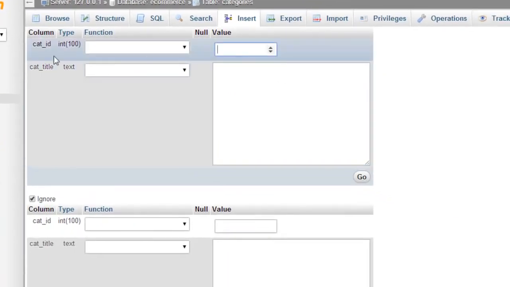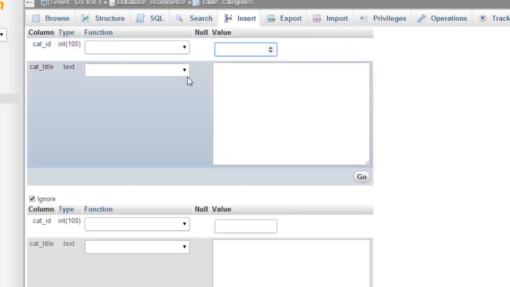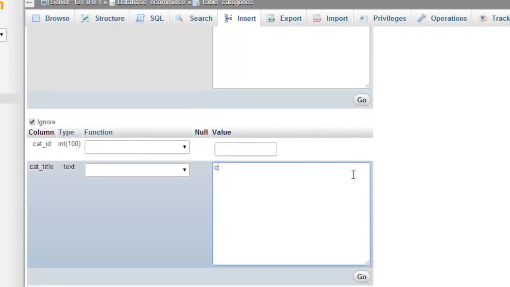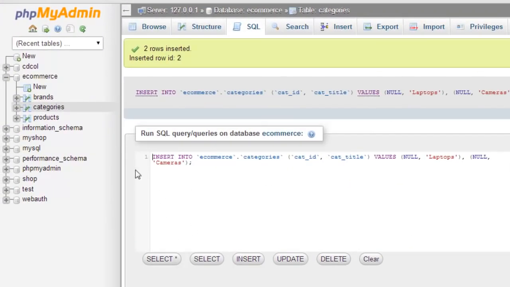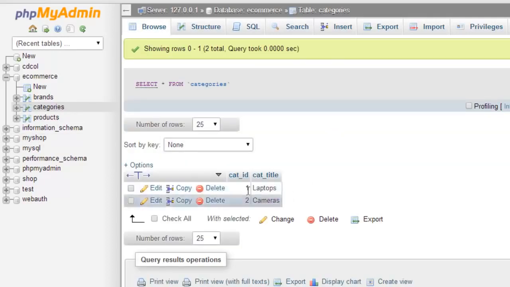The first field is the category ID, which is an integer and auto incremented. We don't need to put anything there, but we can put the title of the category in this text field. I will add laptops, and in the second one I will add cameras. We'll just say go. So we have inserted two records into this table. Click the categories table again and you can see category ID is 1 and 2. That means it's automatically being incremented, and cat title is laptops and cameras.